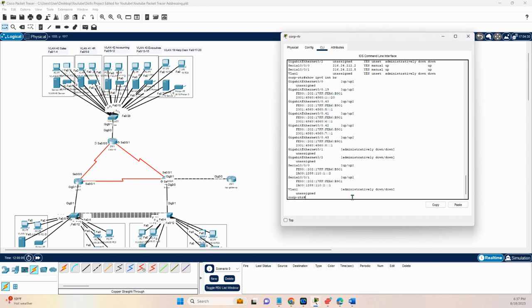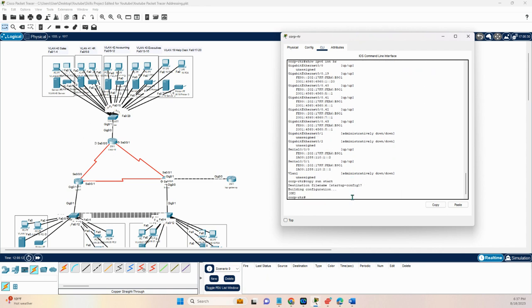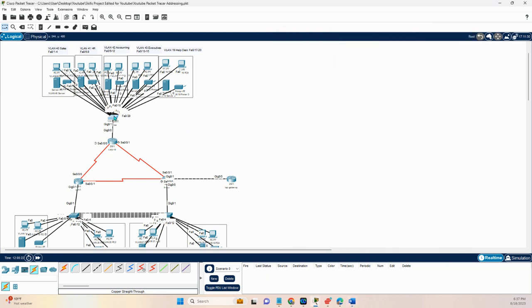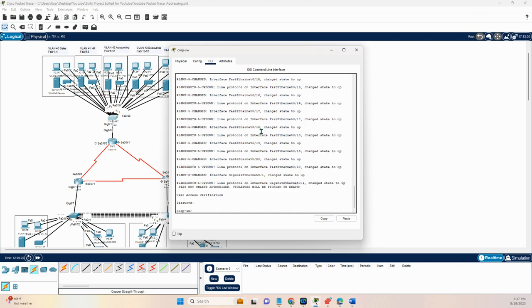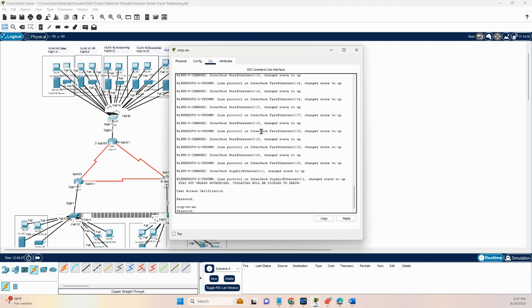Cool. All right, so we're ready to save now. So I'm going to do copy, run, start, enter. Okay, excellent. So we got all of our routers configured now. All right. Now we got one more thing to do. That's going to be to configure the SVI on our corporate switch so that we're able to remotely manage it when we need to do so.